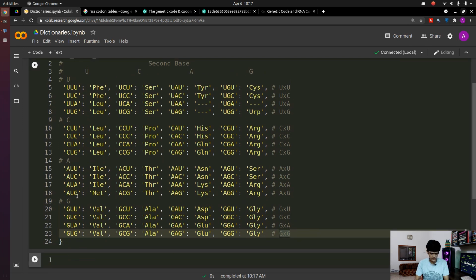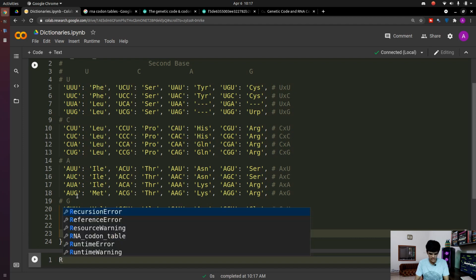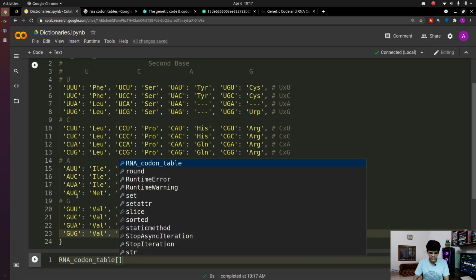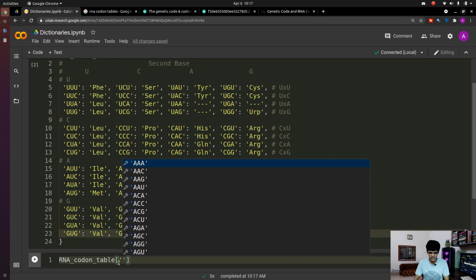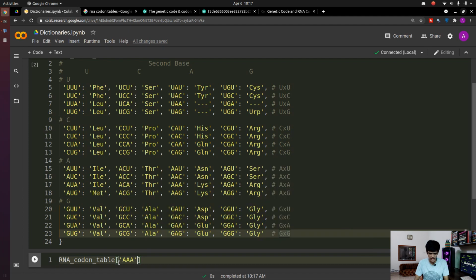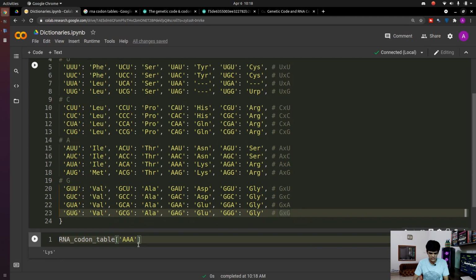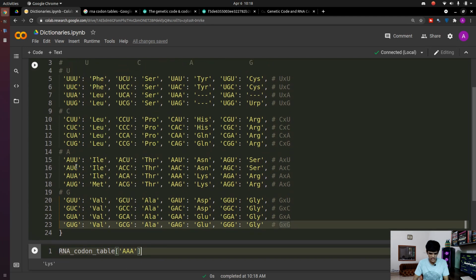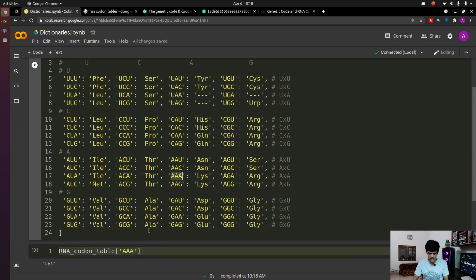In order to get a specific value from this table, the RNA codon table, we will write the name of the codon, or the name of the key, in these square brackets. You can see that we have all these different codons. Now we can select any of the codons. Let's select AAA, and if we run this, we get lysine, and we can see that over here we have AAA, and this represents lysine.